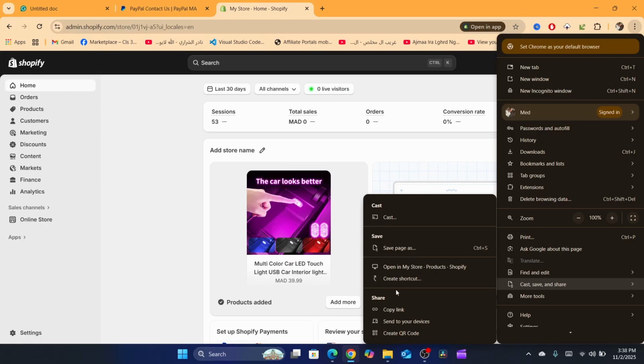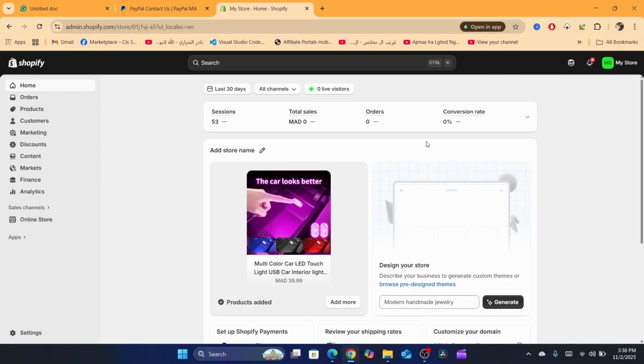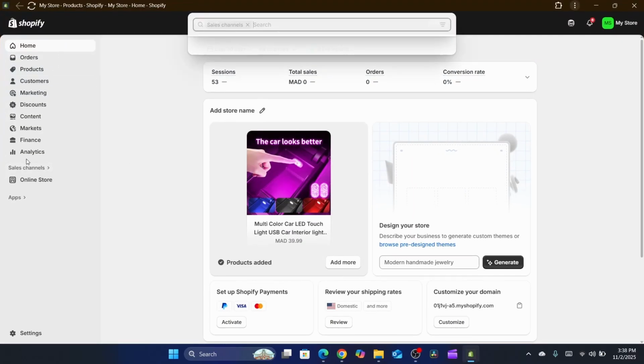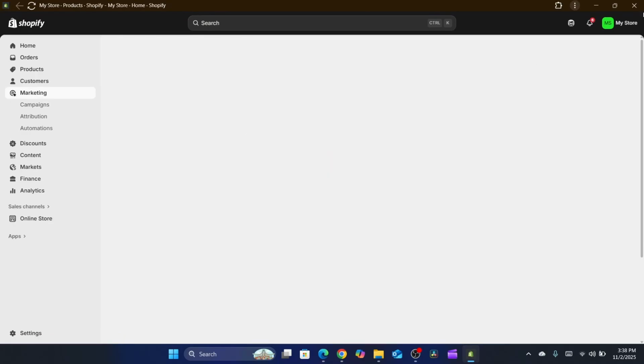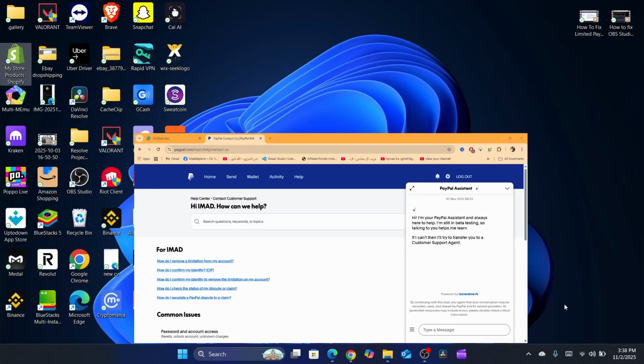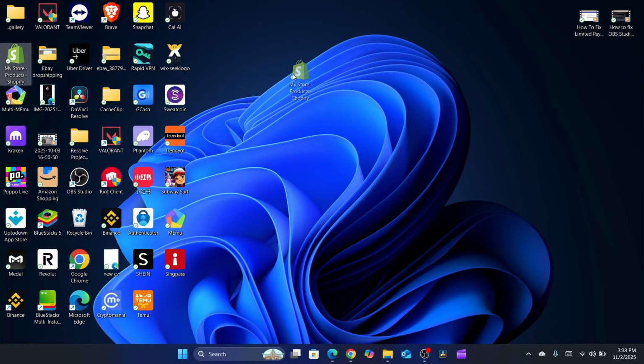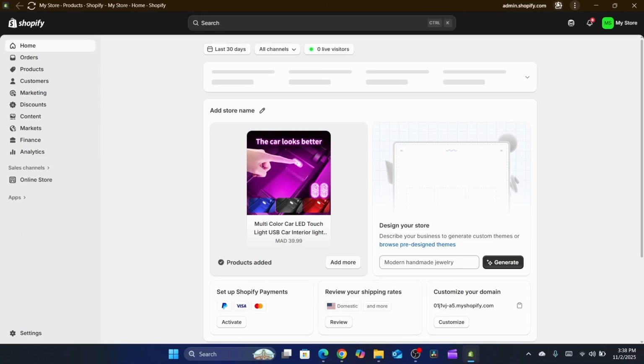Now before we do that, by the way, after you click on save page as an app, this will happen. Now whenever you open your Shopify store, you will be able to see this button in the top right here that says open in app. If you click on it, you will be able to use the app version of Shopify. Okay, you will also be able to see the Shopify button here, the Shopify logo inside your desktop. Just click on it and it will take you directly to Shopify.